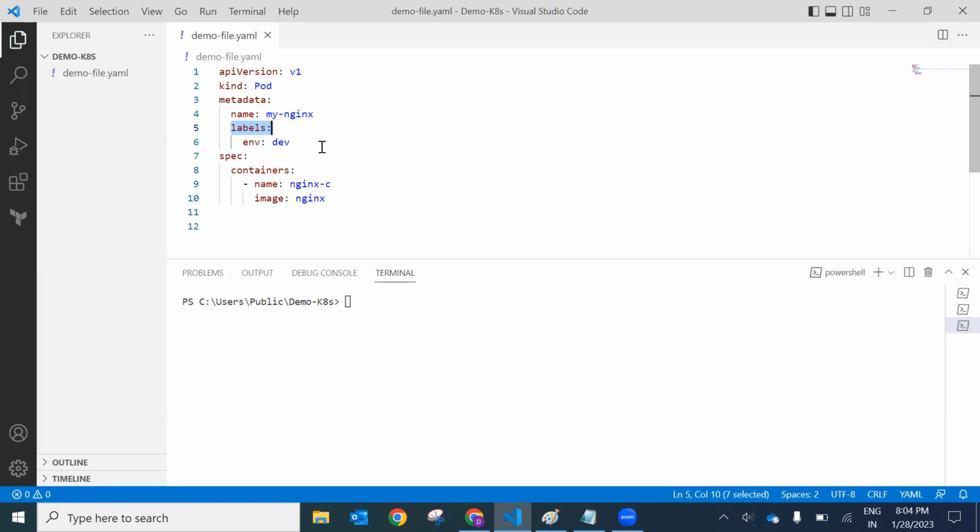Label means, for example, if you go to a fruit market, there the apples will be labeled depending on the size, depending on the price and the quality. Based on that, they will be labeled. So label means just for identification purpose, we are giving some extra information to that particular pod. It is not mandatory to have labels, but this is some additional data that you want to keep so that you can identify this pod more clearly.